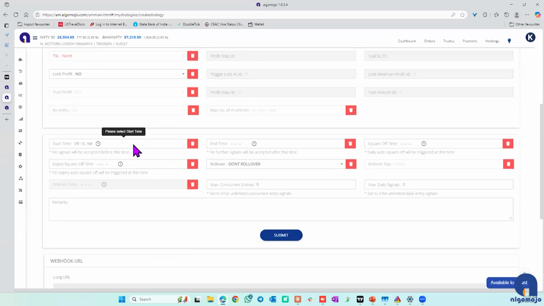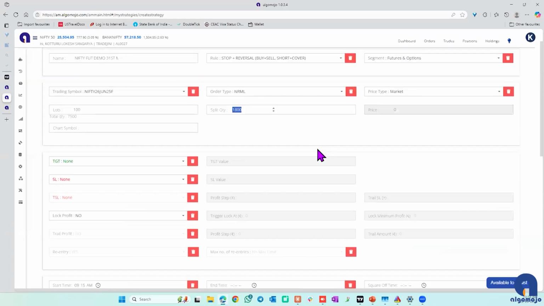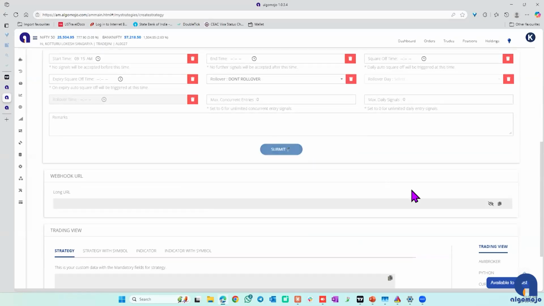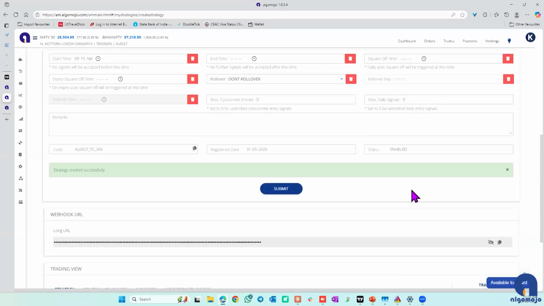Then you can go with the default timings. Start time is at 9:15 and the end time is square off time. All these are provided. Otherwise, it will take the exchange default values. You can also set the rollover options from here. So these two sections are optional sections. Otherwise, these are the mandatory things that you need to define here. Once you define this and say submit, the requirement will get saved, and this will be used for processing your signal whenever you send it from wherever you send it.